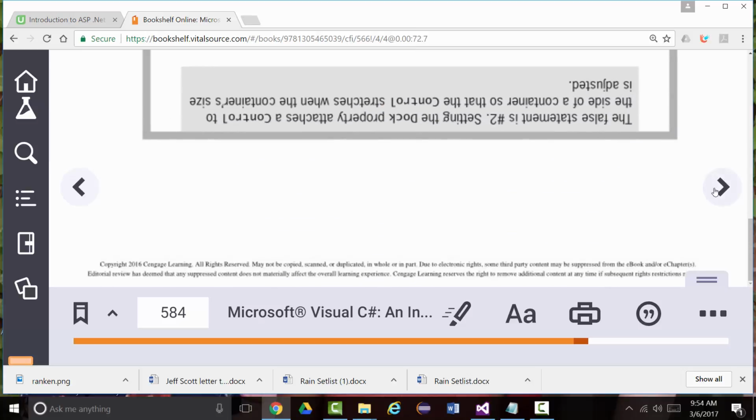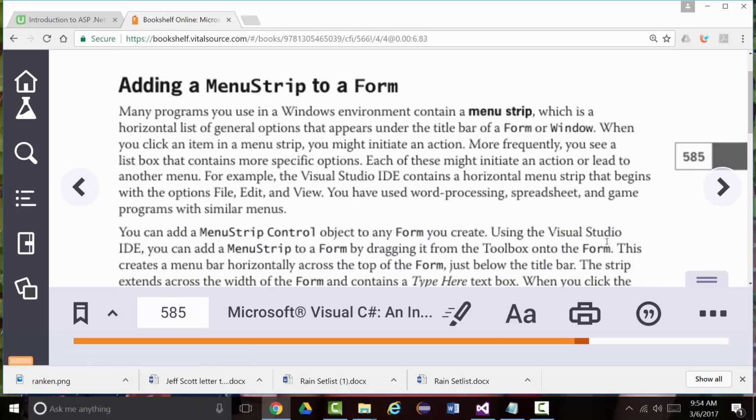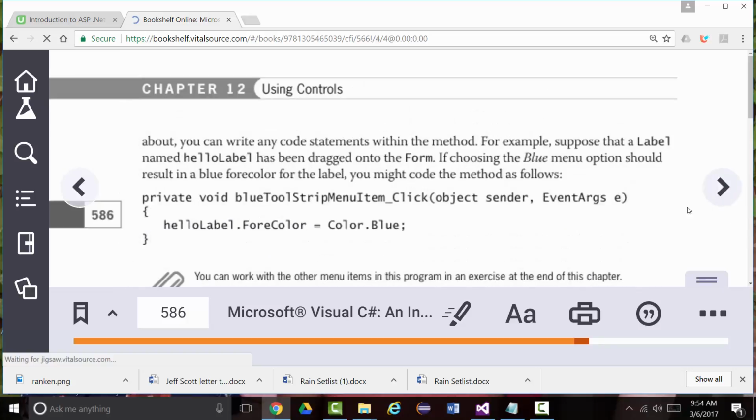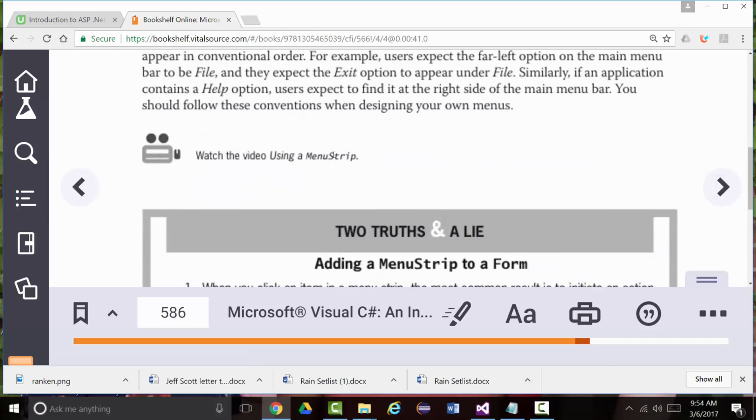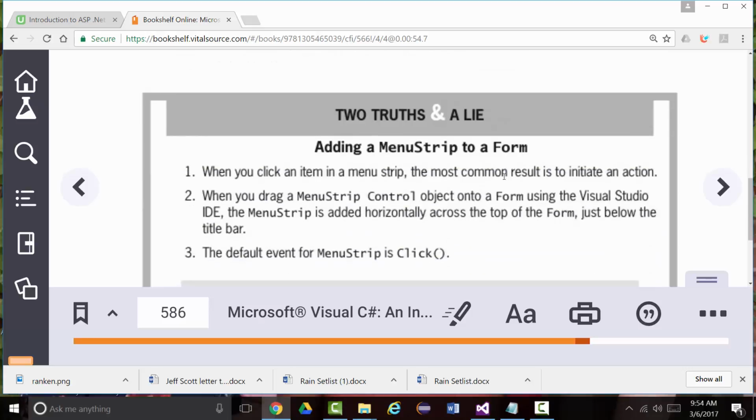Menu strips, turning up to 585. I think we've kind of beat those to death. They're pretty self-explanatory. I believe they are, at least. If they're not, again, turning to 586. Notice again, she has another video with working with menus. She has another, turning up to page 587.